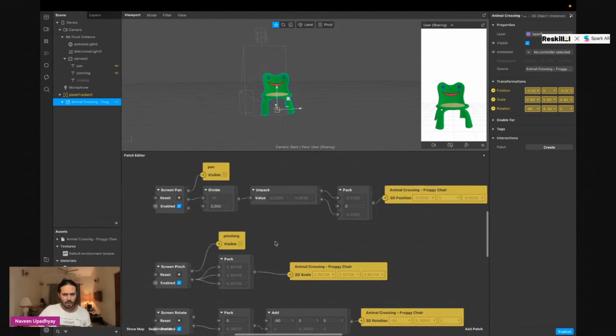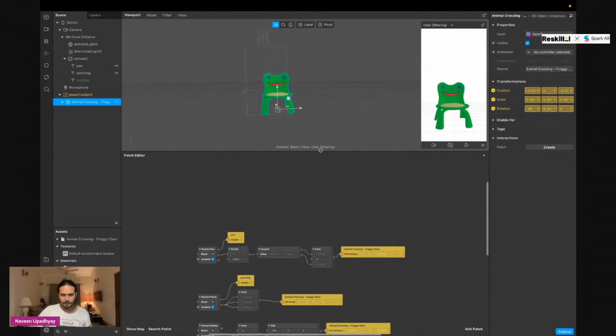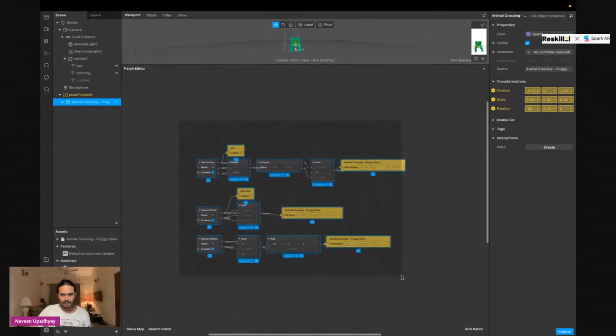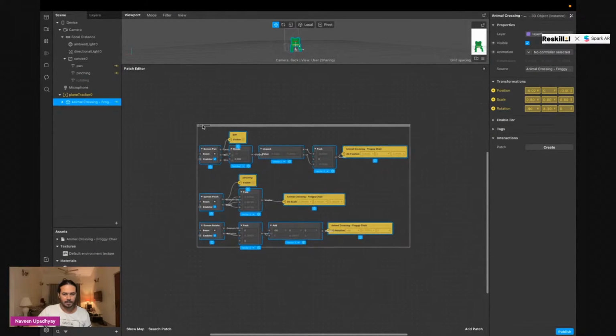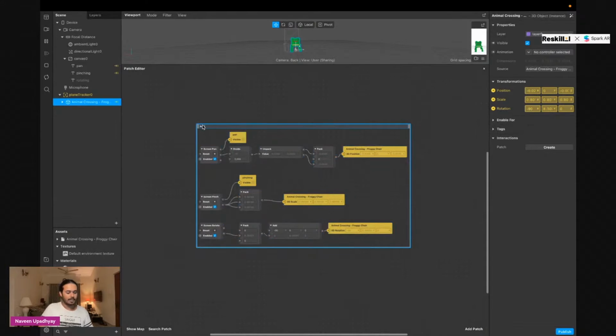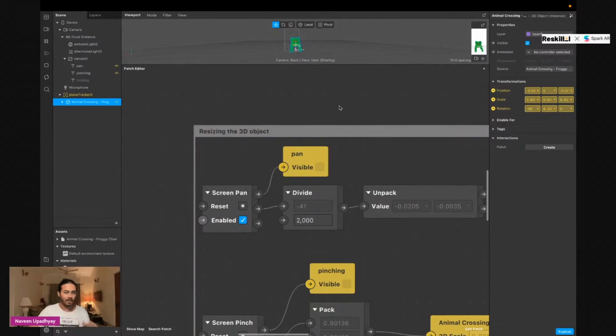It's always good to comment whatever you do in the patch editor. So you can select whatever you want to comment, click somewhere on the patches and say comment around. And I'm going to say that resizing the 3D object, right?